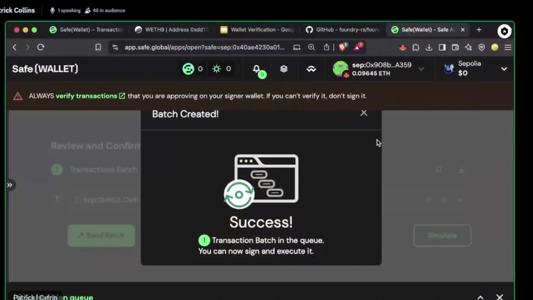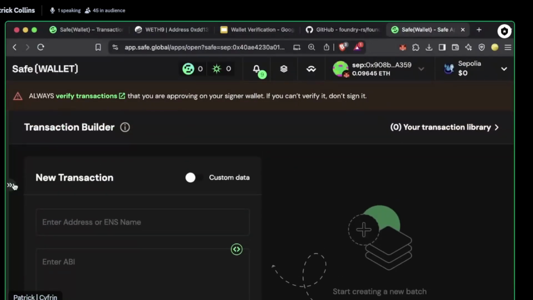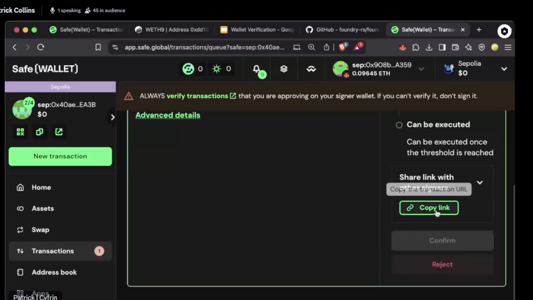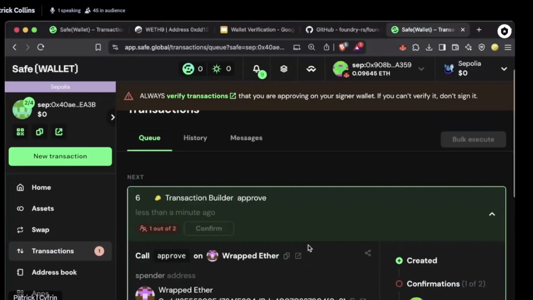So try this one more time. And if this doesn't work, then the Safe UI is just smart enough to know that those are all Anvil accounts and they shouldn't be trusted. But let's try this now. So I just made another new transaction. I took Anvil 2 off, added Anvil 1. So here's the transaction now.